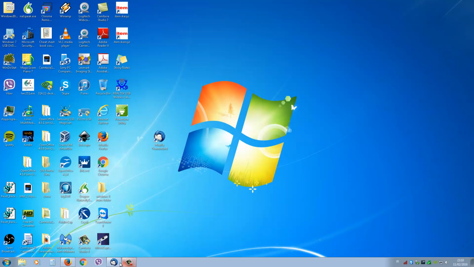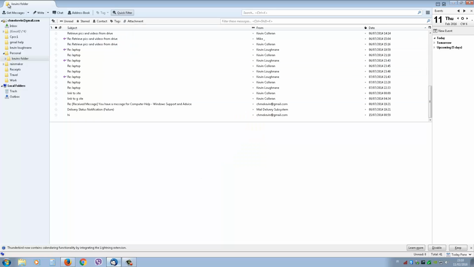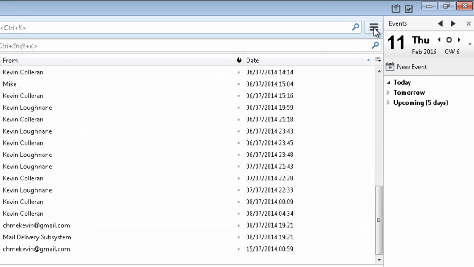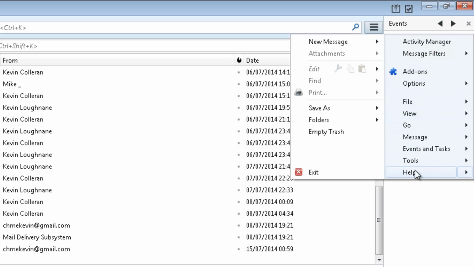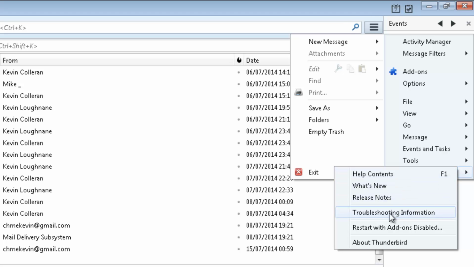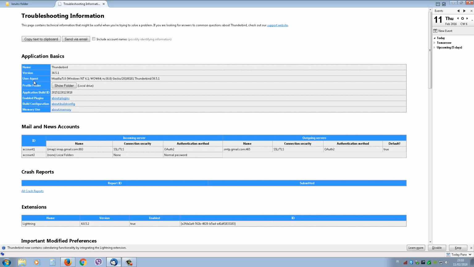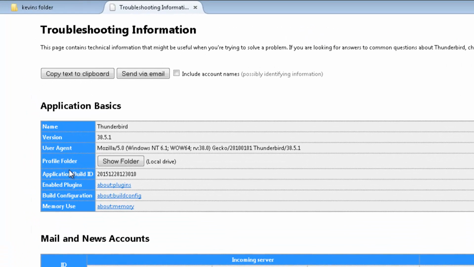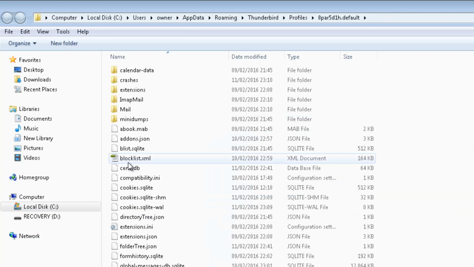So an easy way of doing it is to open your Mozilla Thunderbird, and go up here to the little icon, display Thunderbird menu. Click on that and come down here to help. And here is the troubleshooting information. Click on that, and you'll see here under application basics, beside profile folder, show folder. So click on that, and this is going to show you the information that is required for a backup of your Thunderbird setup.